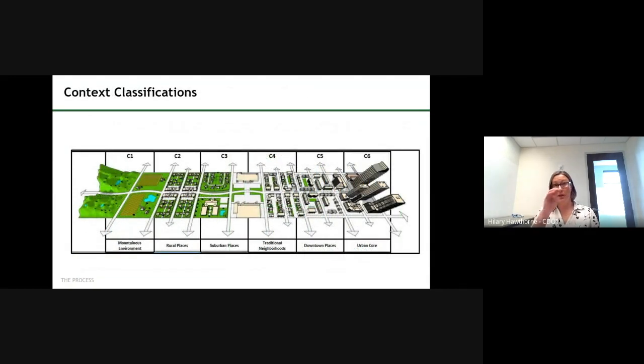So this is a map of context classifications that we're utilizing at CDOT. You can see it kind of steps up in increments. So you've got your mountainous environment and then your rural places, suburban places, which have some small differences between traditional neighborhoods and downtown places, and then your full urban core.